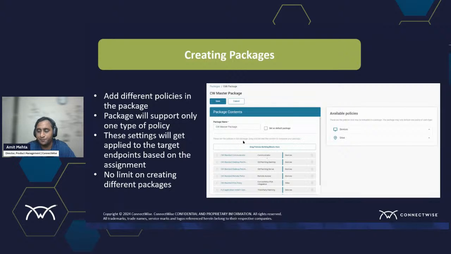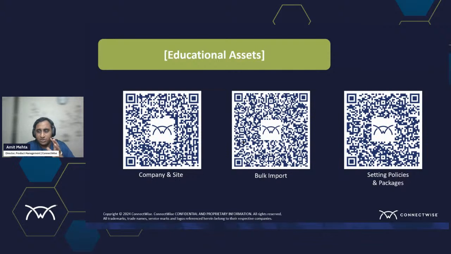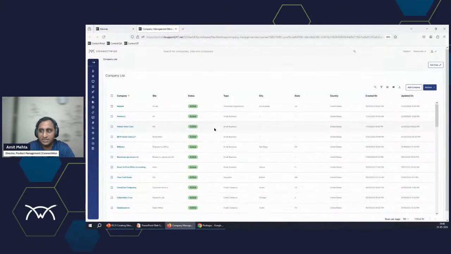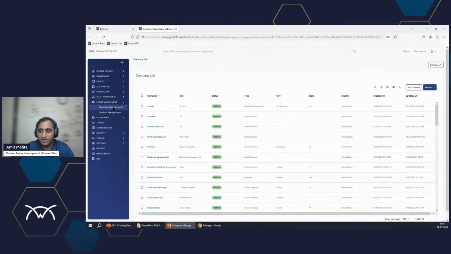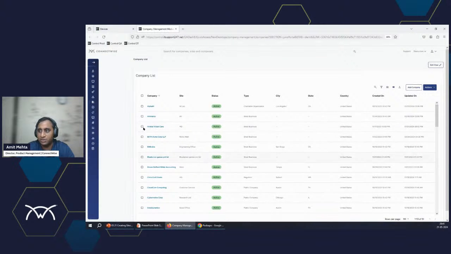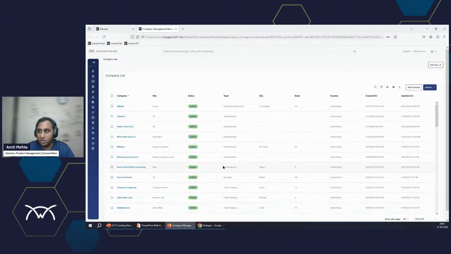Here is some of the documentation material that you can refer to, but I'm going to try and get to the companies and site screens that you see here. So I'll again show the navigation, open the left navigation pane. Under client management, there is the company management option, and it pulls up this entire companies list.